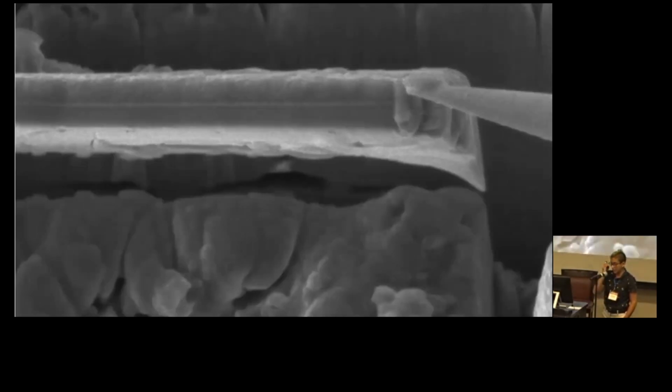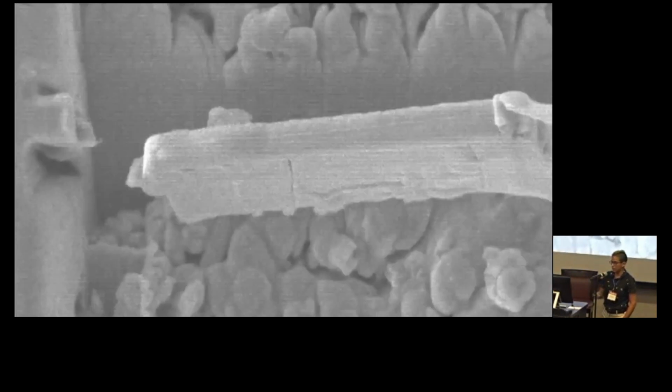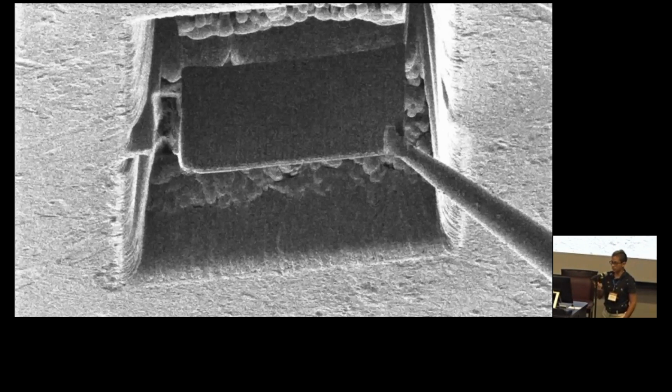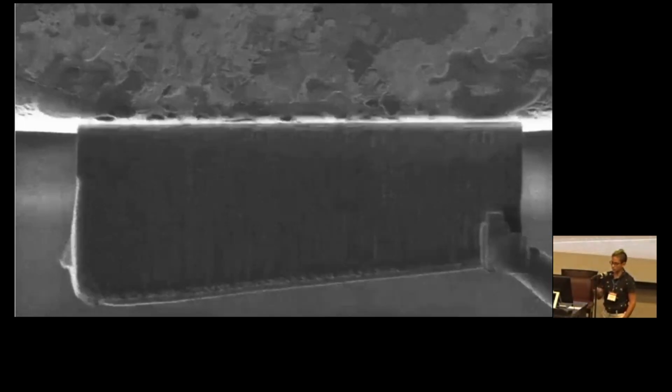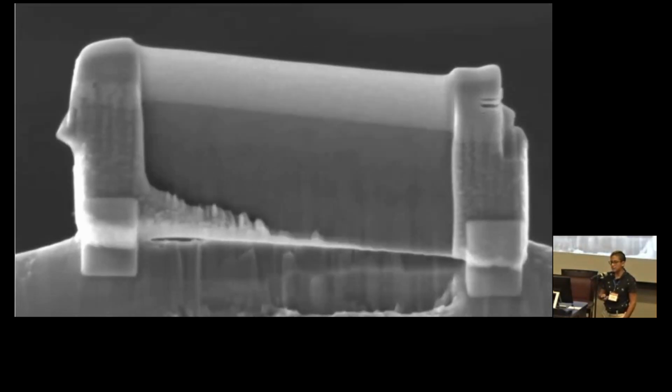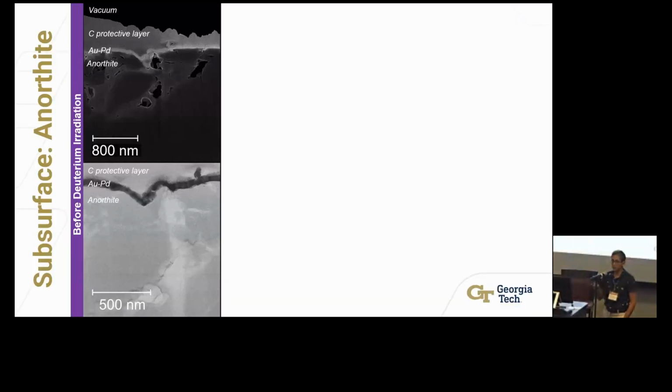And bring in our needle that will weld to this lift-out sample, lift it out from the material, and then take it over to our grid where we mount it to the grid, remove it from the needle, and then polish it down to a thickness of approximately 40 nanometers so we can get a transmission of electrons. So we did this for anorthite before any deuterium radiation so we can establish our baseline.